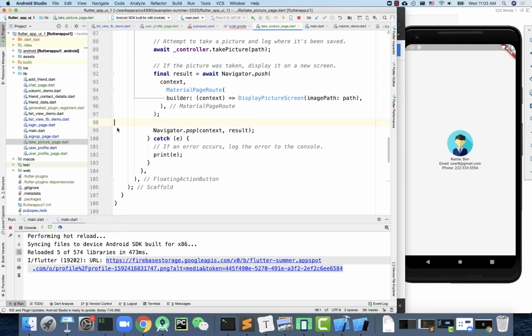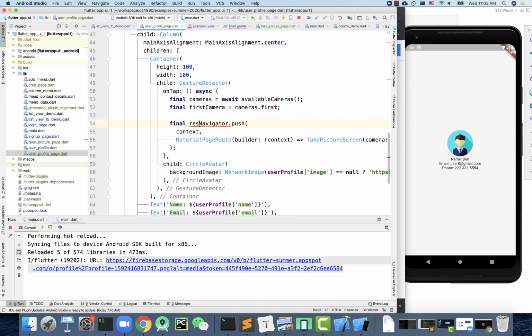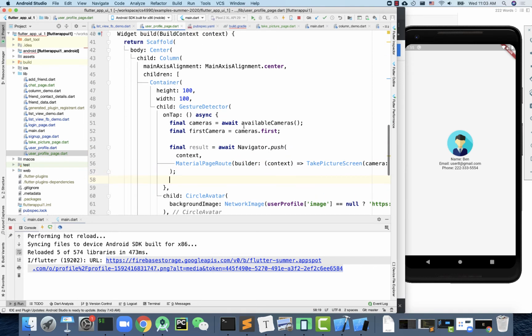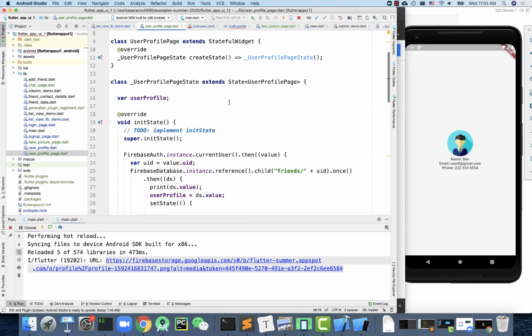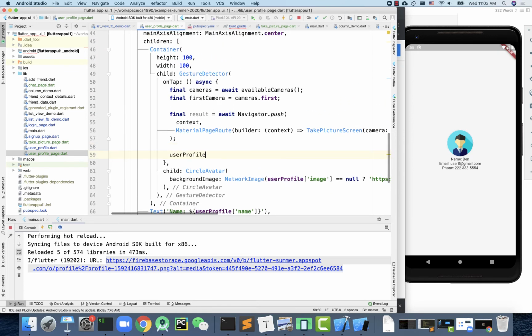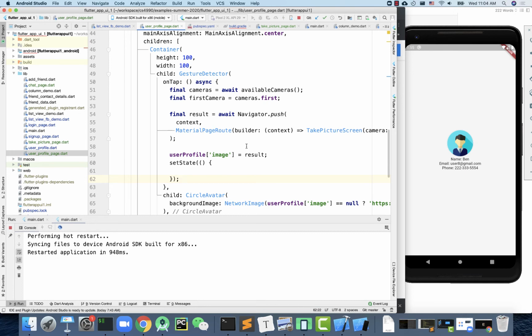All right, and then finally, when they come back to this screen, which is the user profile page, I will also need to wait. So I will create a wait function to wait for the result. When this one comes back, I can just set the URL, the image. So I can change this user profile image to be the result. All right, and then I will set state. So that's supposed to actually update the image for us, right? So let's actually run everything again, see if that works.